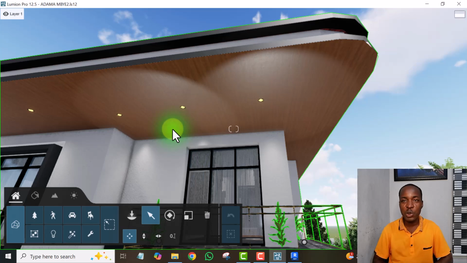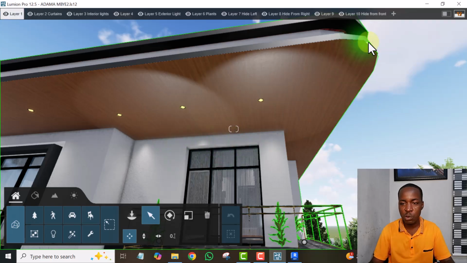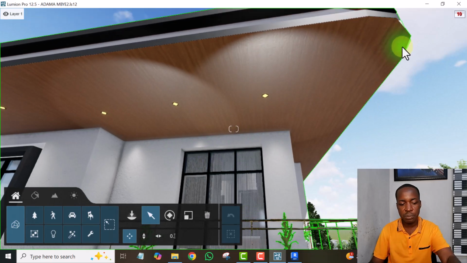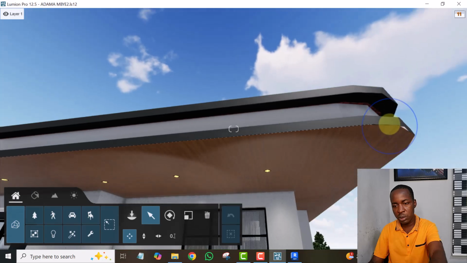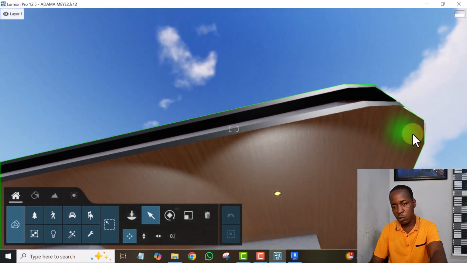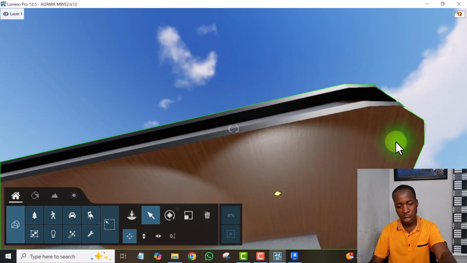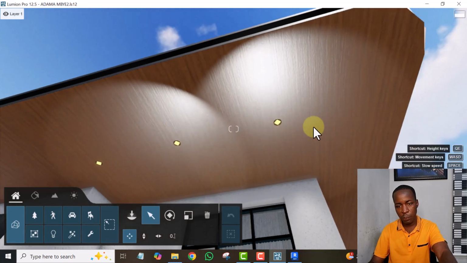In this video, I'll be showing you one of the challenges that I faced some time ago in Lumion. The challenge was that some of the things that were supposed to be circular became like polygons. If you look at this edge now, it's supposed to be circular, it's supposed to be a curve, but it's looking like a polygon.